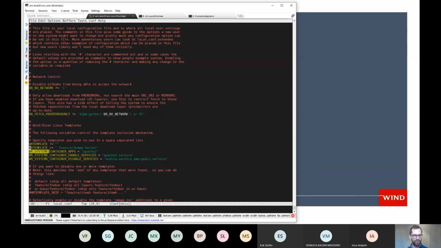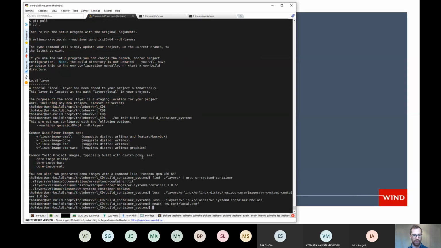And then I will use this Wind River systemd container apps variable and enable services and disable services. So I will use the Apache2 HTTPD service. That one I want to run in my systemd container, and then I will enable this one. And just for your sake, to show that you can disable services as well, I've disabled two of the services just for fun. So that is all I've done with this default script.